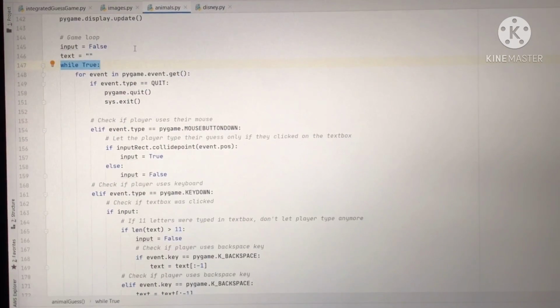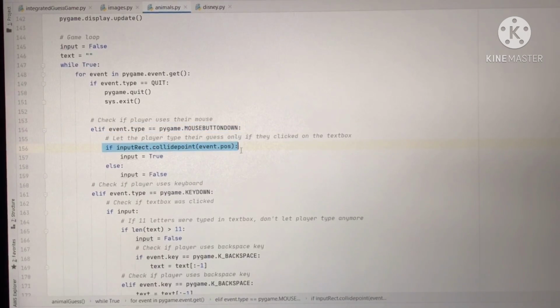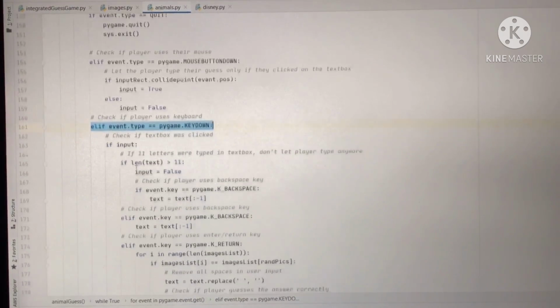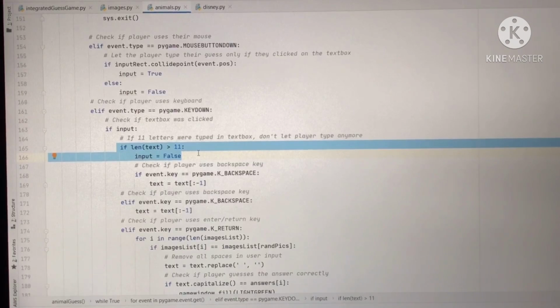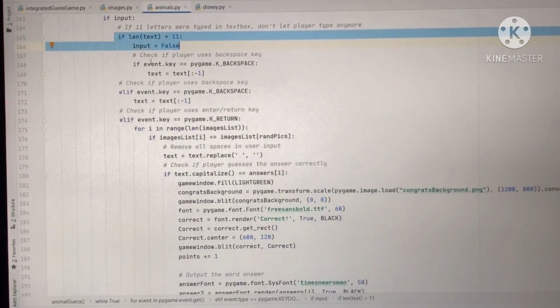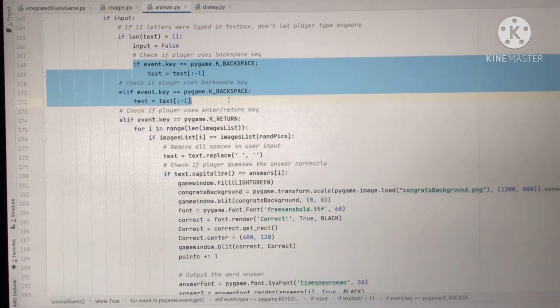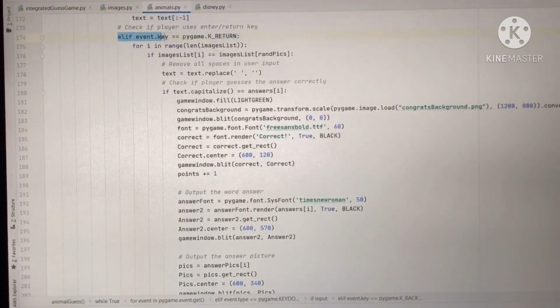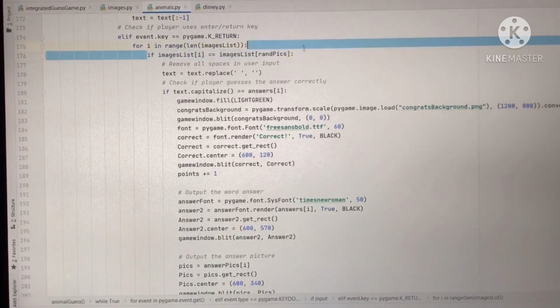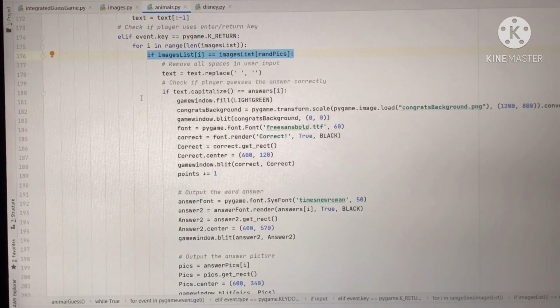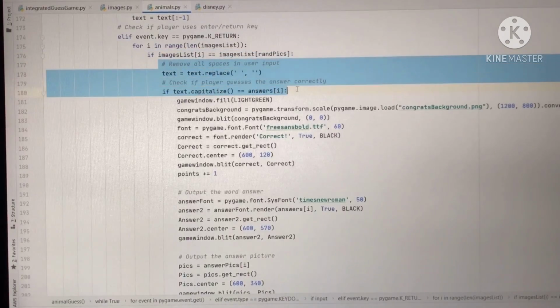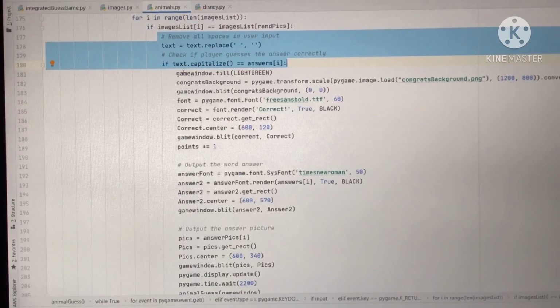In the game loop, this checks if the player uses their mouse, and then it checks if the mouse clicked on the text box. Then, if the player uses their keyboard, these two lines ensure that no more than 11 letters can be typed. For this part of my program, it allows the player to use the backspace key. Then, the following line checks if the player clicks the return key. If they did, this line of code gets the location of the image that is shown on screen by using indexing. Then, these two lines allow the player to use spaces, as well as capital and lowercase letters in their answers.